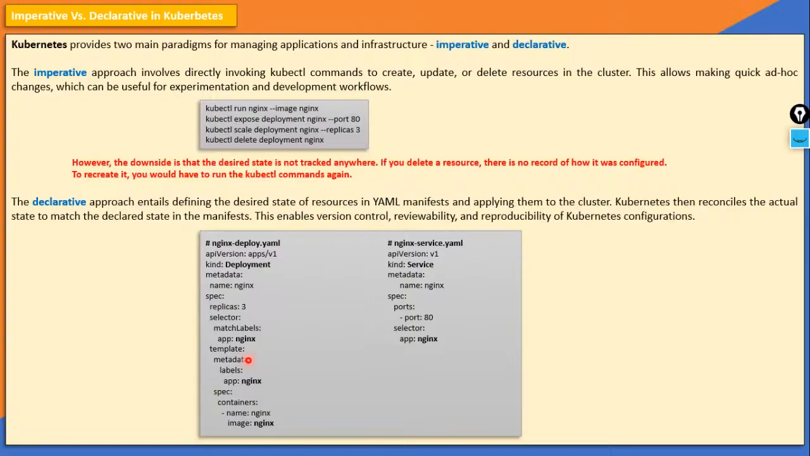Then you are defining the template of the container. The container name or the application is all the same. The label of the pod should always be the same. And then within the specification of the container, you are putting in the nginx image inside the container. So the image is nginx. So you are deploying an nginx application as a pod through this deployment manifest file.